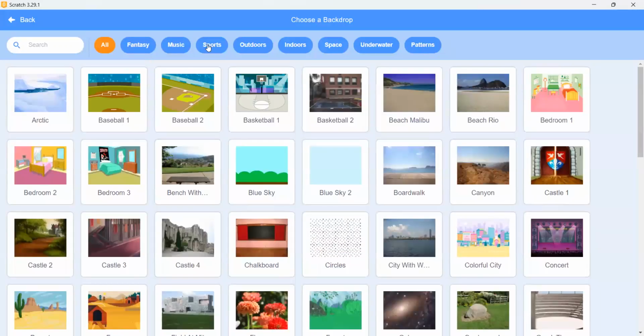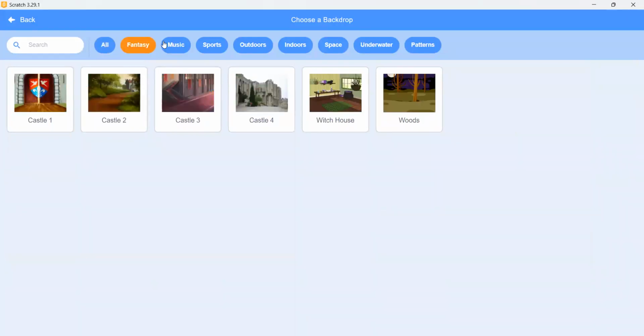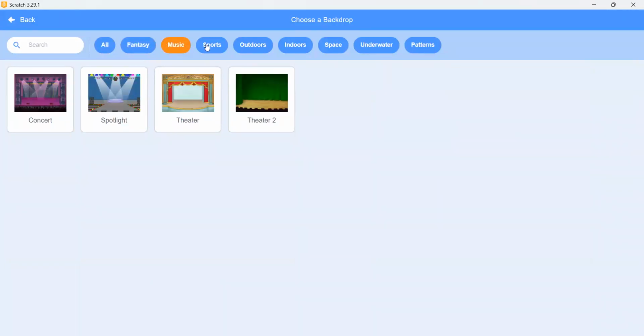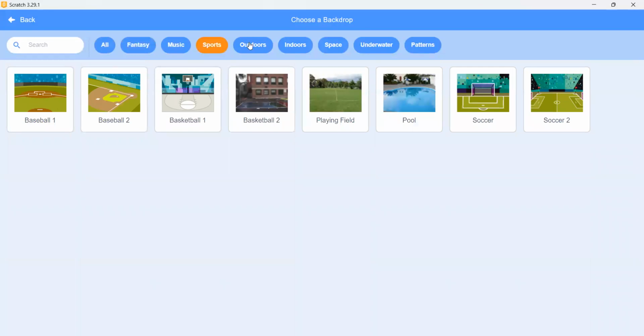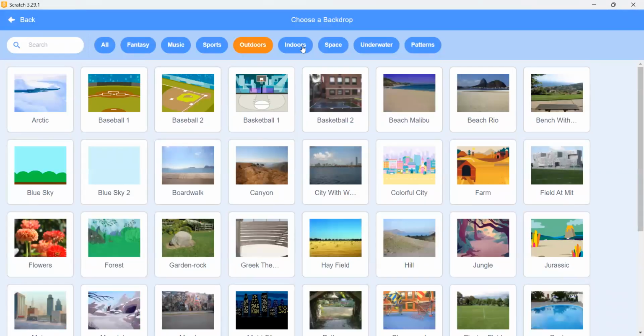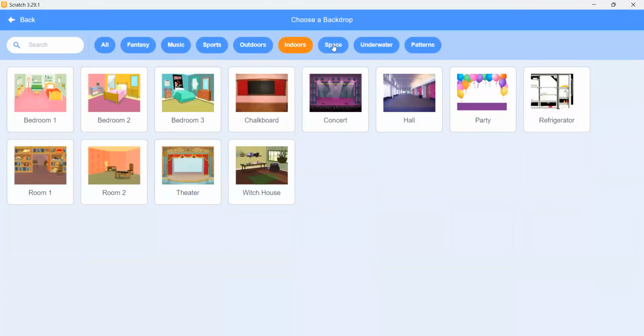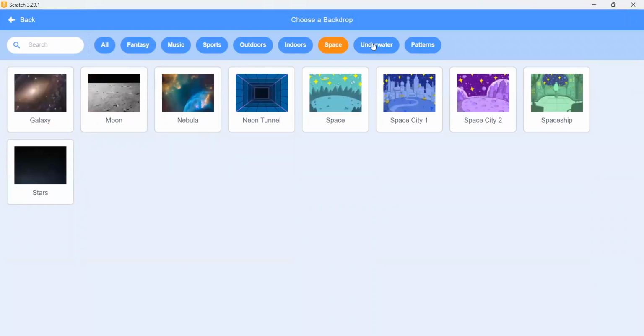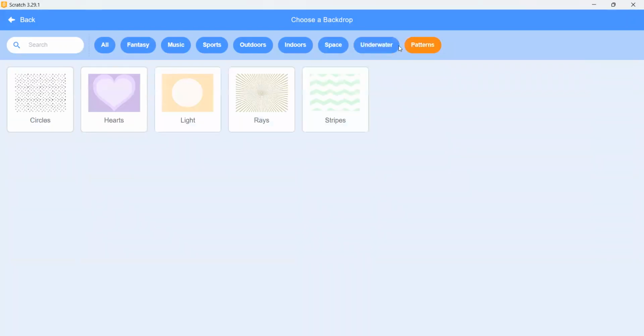And here we also have some categories. We have fantasy, music, sports, outdoors, indoors, space, underwater, and patterns. Or you can search from there. Do you have any confusion till here?